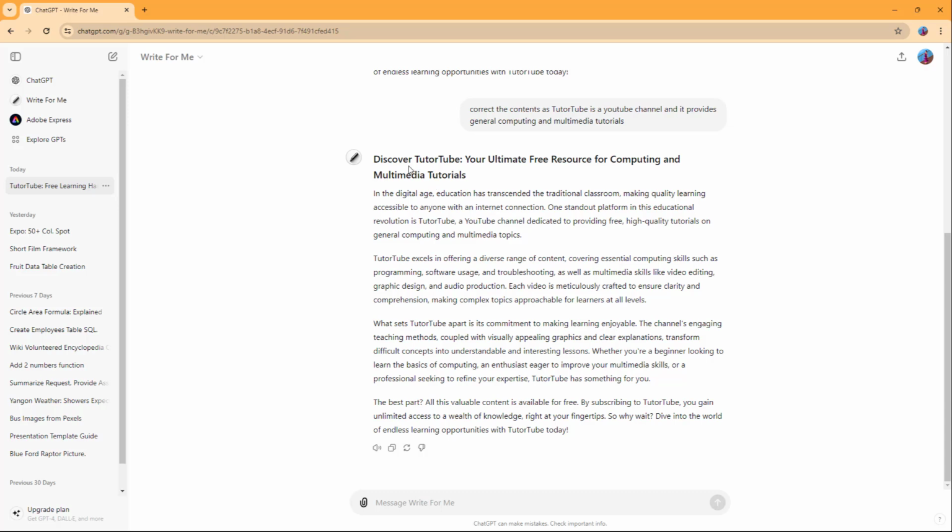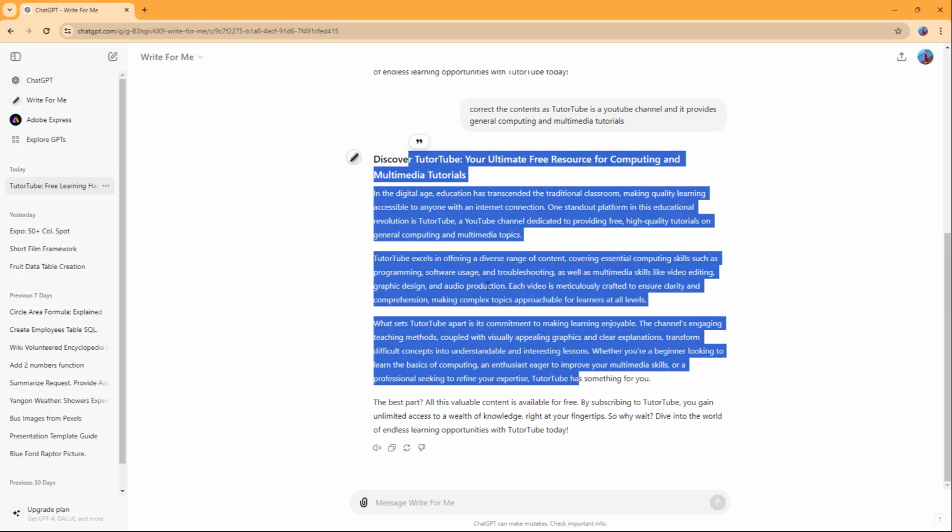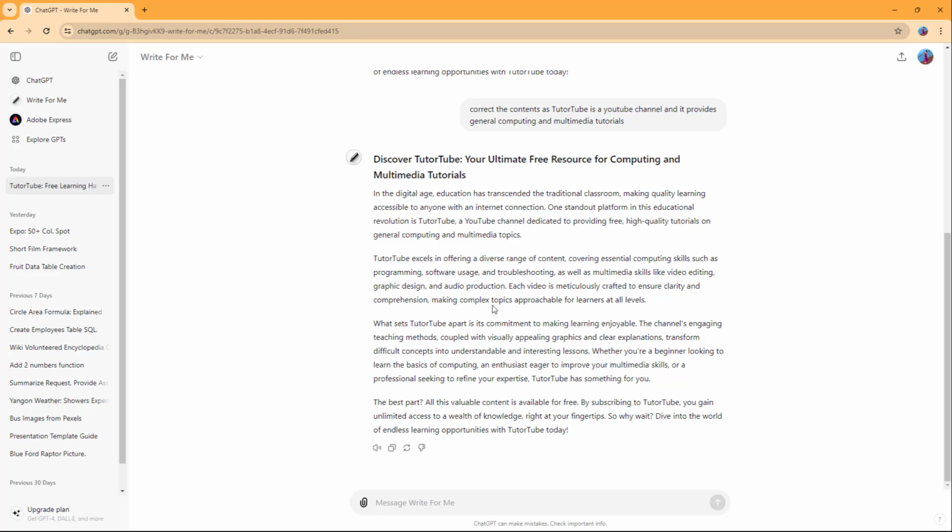So that is how you can utilize the Write for Me ChatGPT right here, customize ChatGPT to generate content for yourselves, just like this.